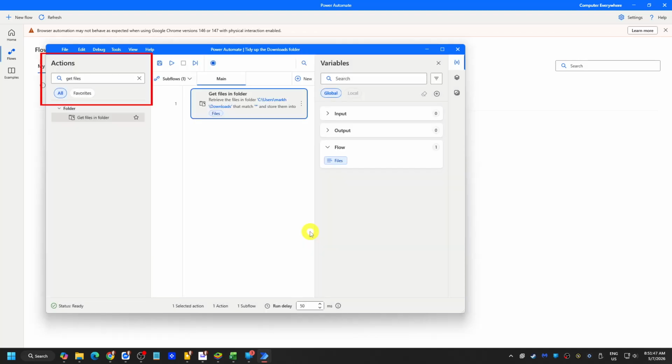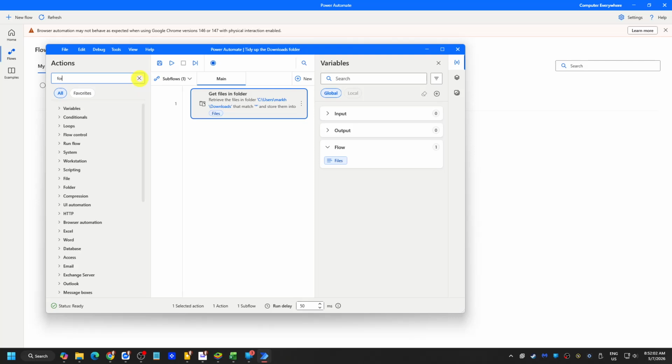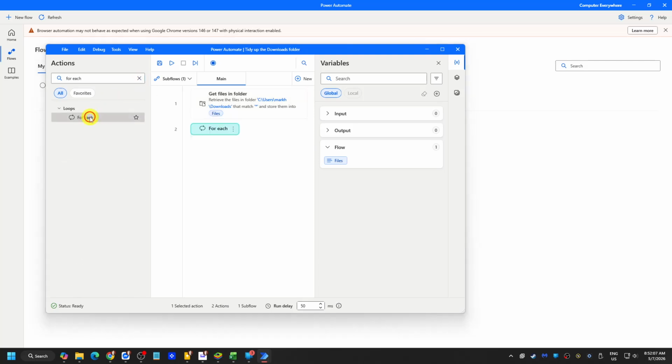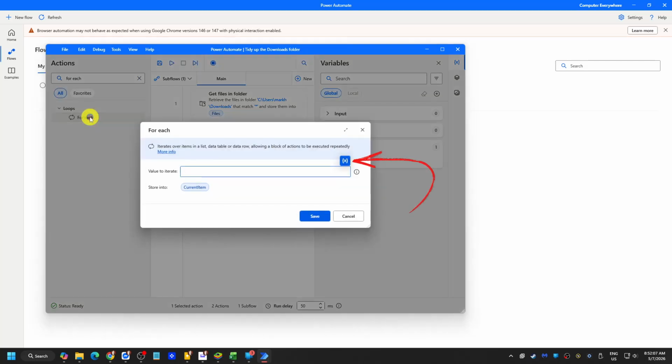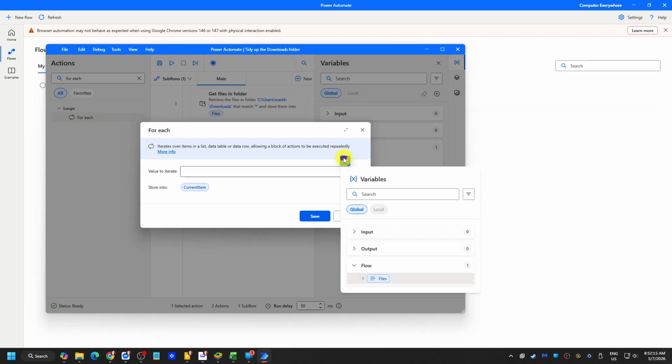Type For Each in the Search Actions field and select the For Each action. Click the X icon. Choose Files, which will work through each of the files of your selected folder in turn.